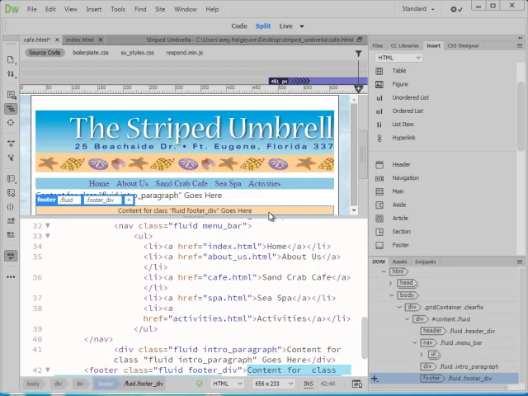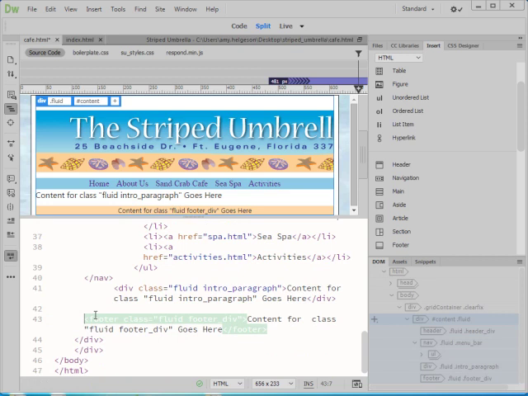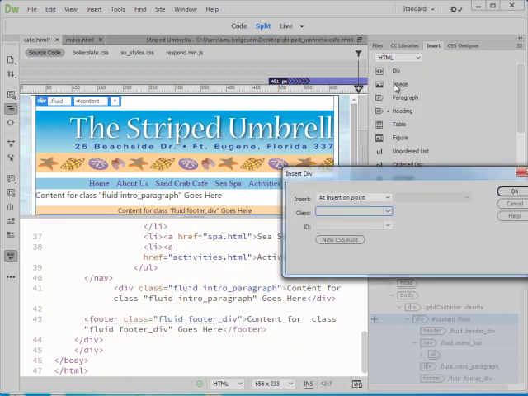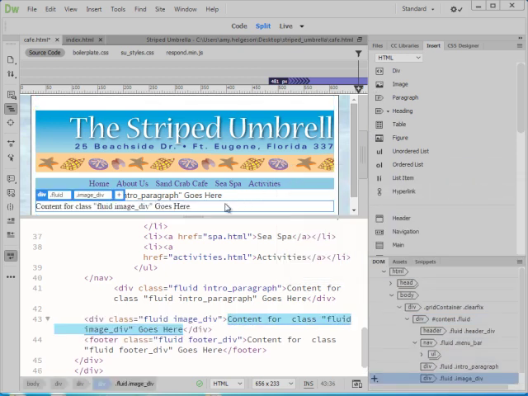Okay, so now we can see we have our footer looking much like the pages we have seen so far with Striped Umbrella. Number 8, it says place the insertion point in front of the opening footer tag. I'm going to go ahead and enter down. We're going to enter a div in. It's going to be fluid image underscore div. Okay, so now we have another box that we can put information in.